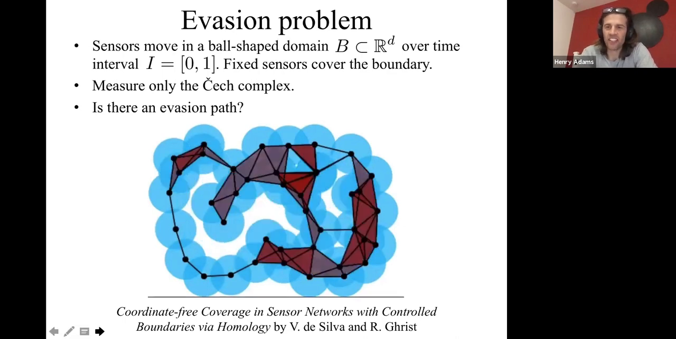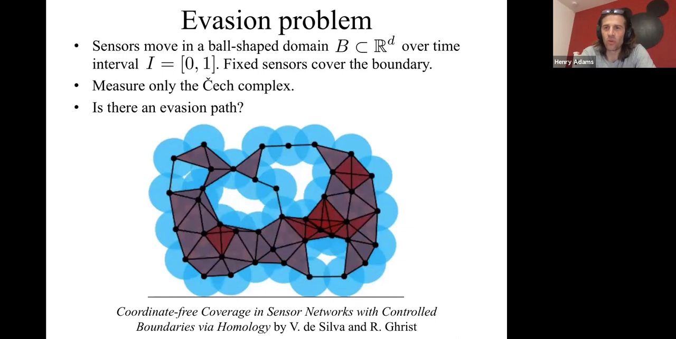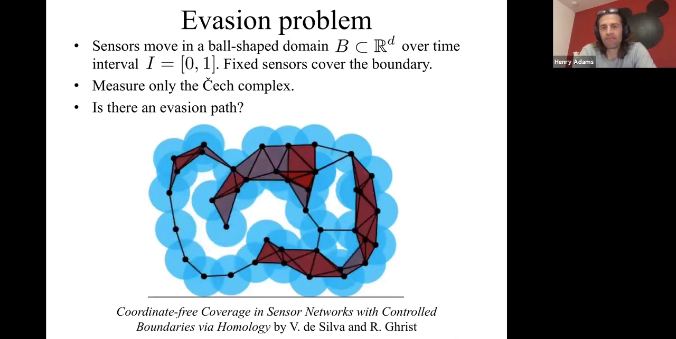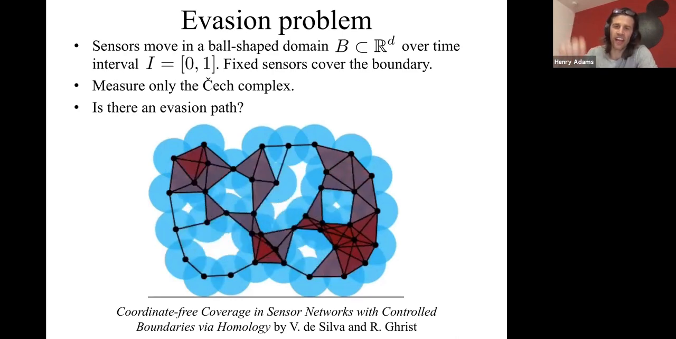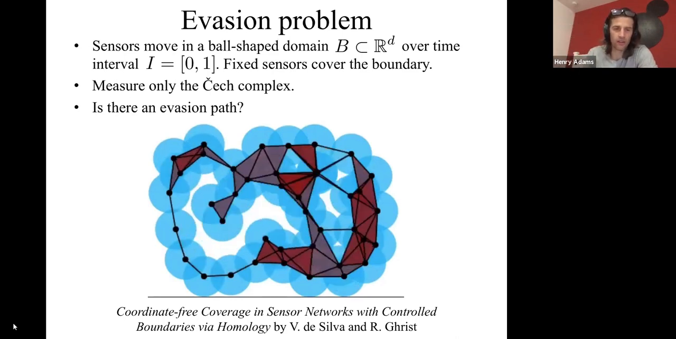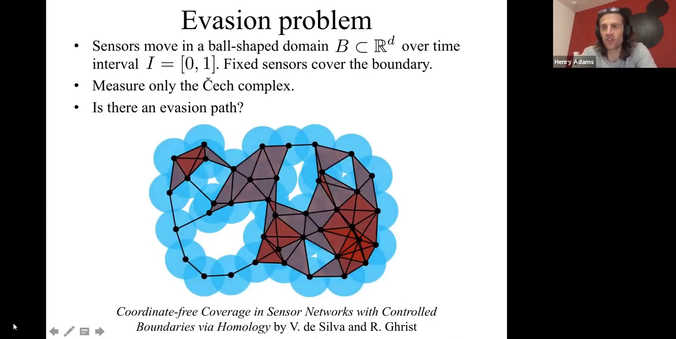So with this time varying connectivity data, can you decide whether it's possible to avoid the sensors? Can you move continuously in the uncovered white region and never be seen? In the static case, you can use one-dimensional homology, or if you're in d-dimensional space, use d minus one-dimensional homology to decide this problem. If there's a one-dimensional hole, then there's a hole in the plane, and you can evade the sensors just by standing in the hole. But in the mobile case, as we'll see in this video, there's no if and only if discriminant.